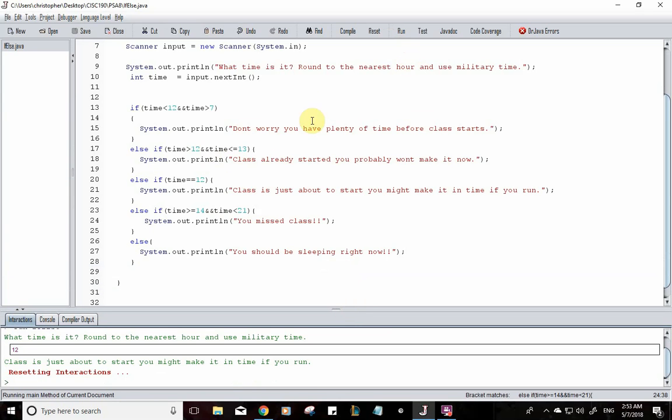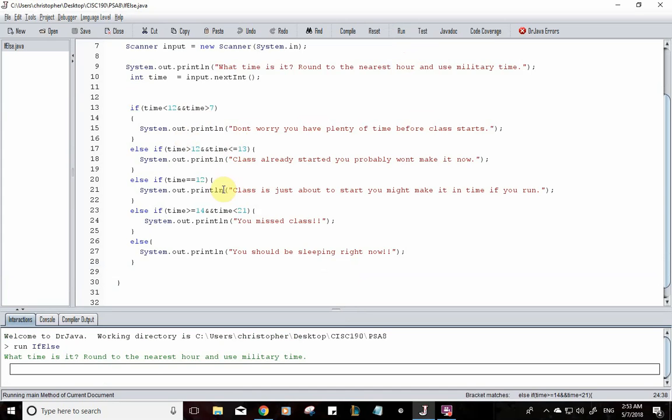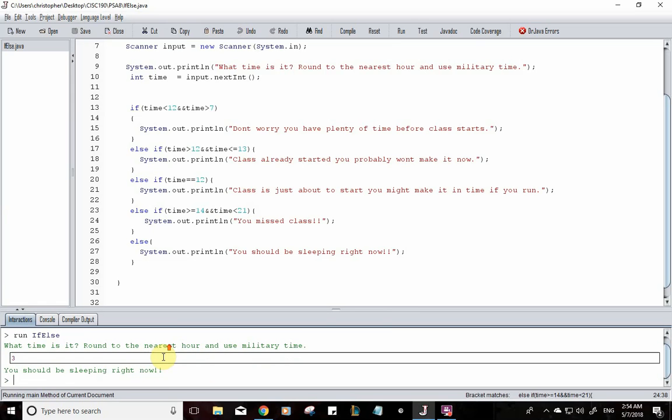Now let's enter something that's not in these parameters, that being a number that's less than 7, being 7 a.m., and greater than 21, being 11 p.m. So let's just write 3 for 3 a.m. and it'll tell you should be asleep right now, because who's awake at 3 a.m.?